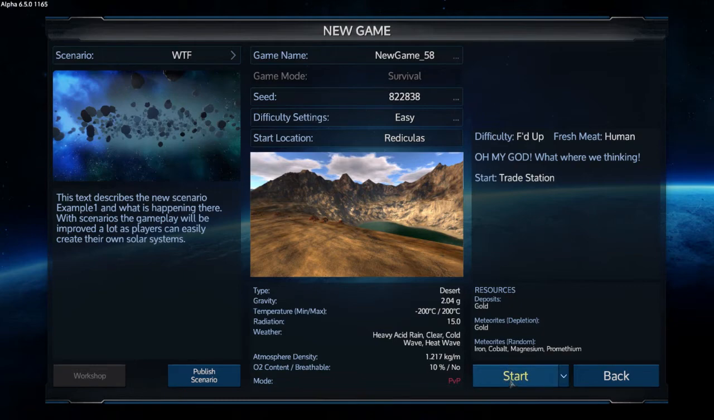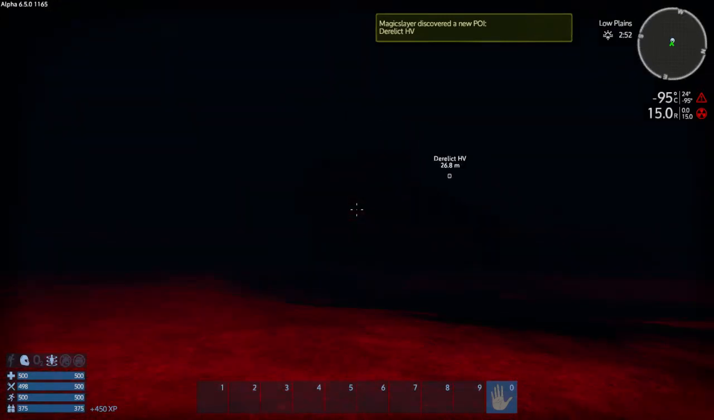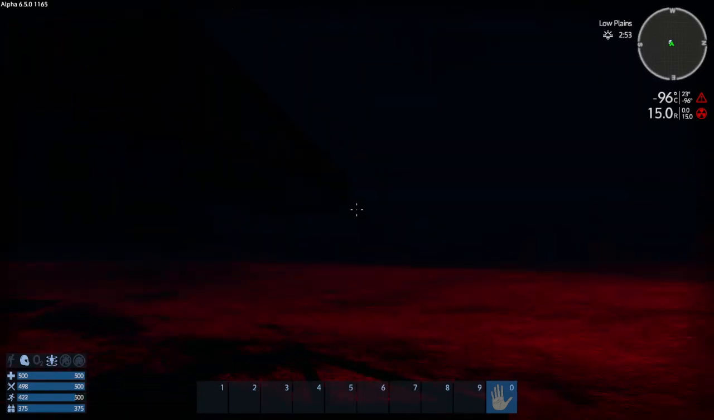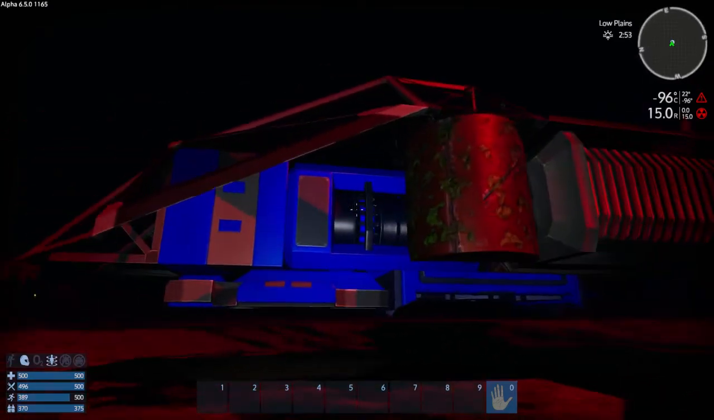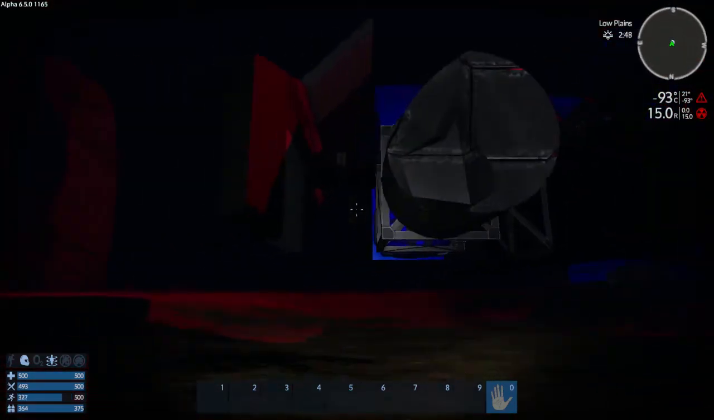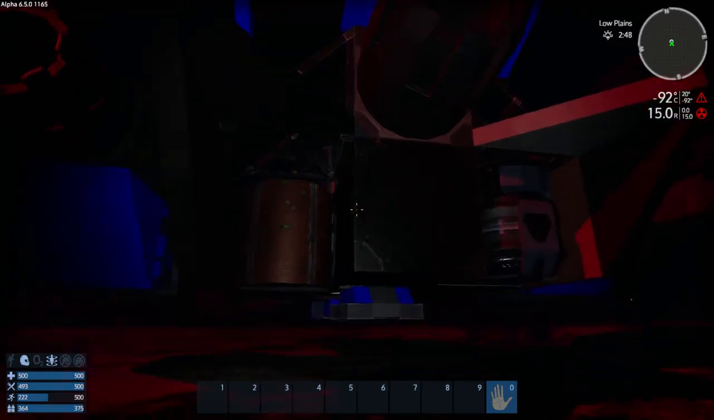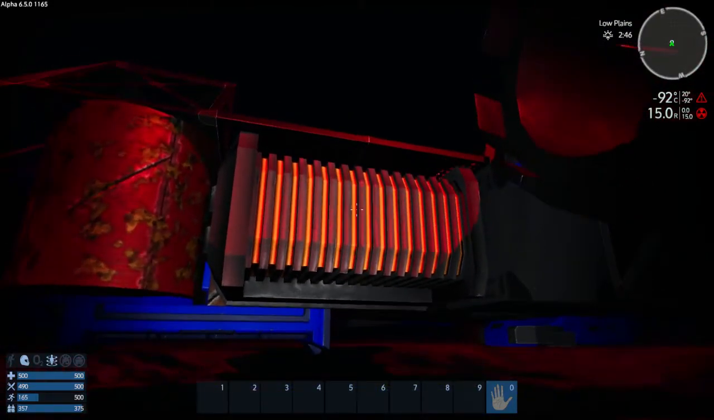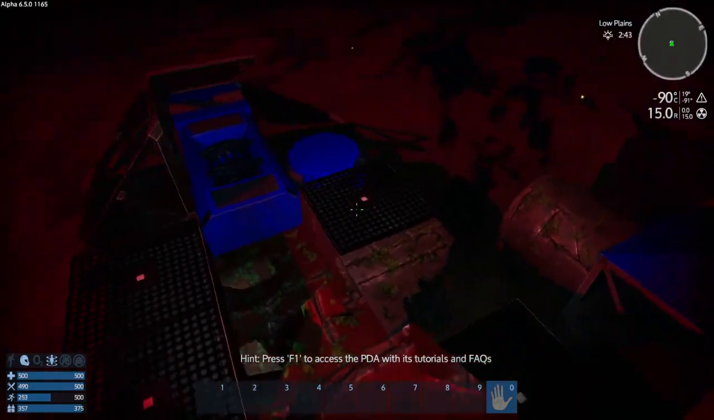Alright, so let's try this again. Let's see if we start in the hover vehicle. Alright, and yes we did. Now I'm not familiar with that file, so I'm not entirely sure what to expect here. I'm looking at it, I don't see why it wouldn't go, other than there's no cockpit. Ah, crap.